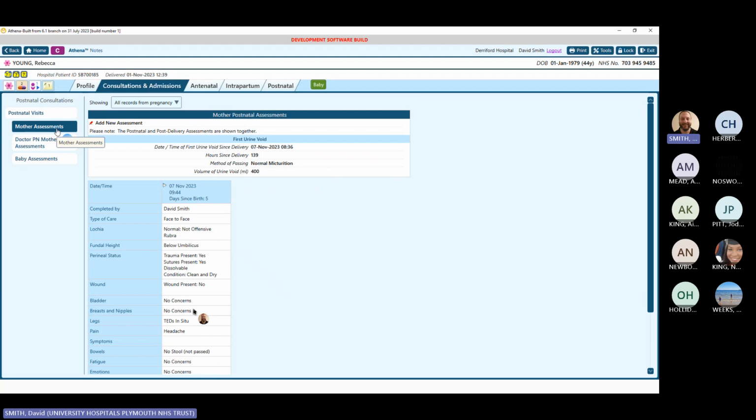There we are. So we can see, oh, it's off my training course, look. So we can see we've already done an assessment for this mum in an inpatient setting. We can see that and review that information if we need to, but we're going to add a new assessment, please, Helen, at the top. You've done this before, look, you know exactly where to go, don't you?